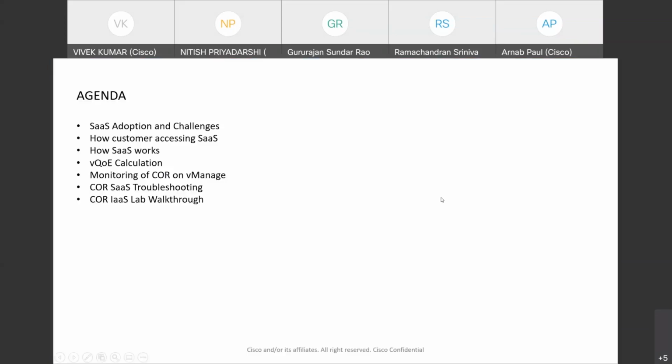Please go to the agenda slide. So in the previous session, we covered a lot about the Cloud On-Ramp. In this session, the agenda is: first we will discuss SaaS adoption and the challenges. Then we will see how SaaS works on the back end, VQoE calculation, and monitoring of COR and vManage. The last two topics, COR SaaS troubleshooting and the COR IaaS lab walkthrough, will be covered by my colleague Nitish.